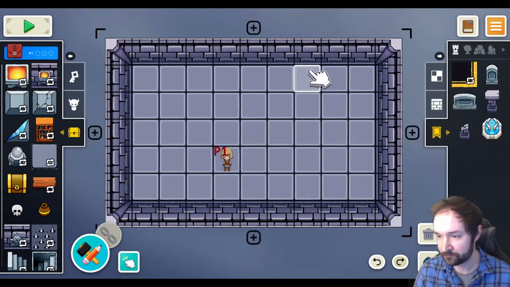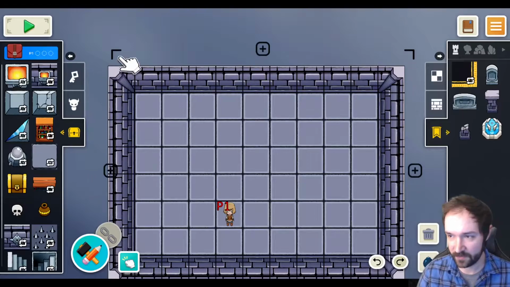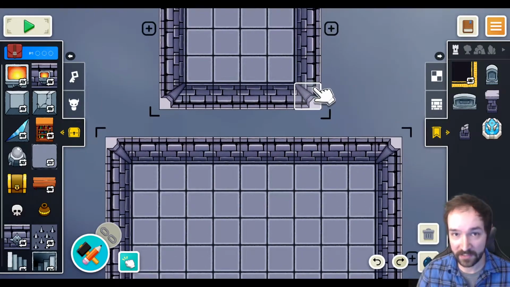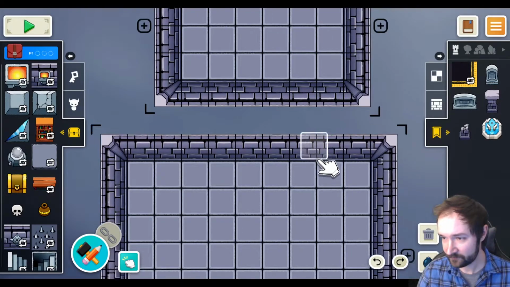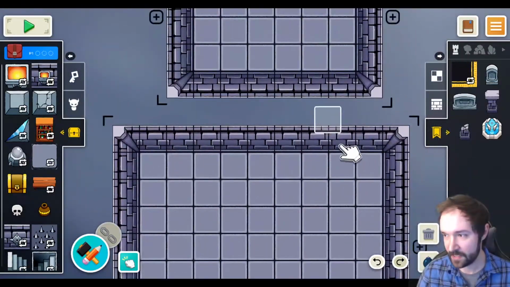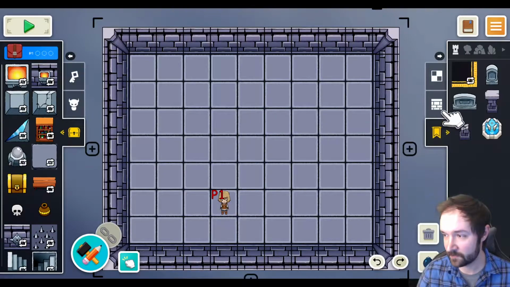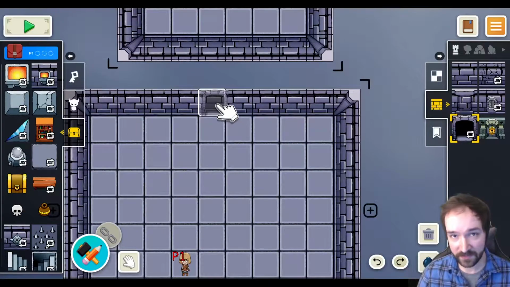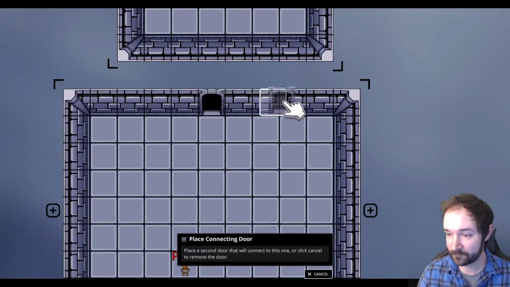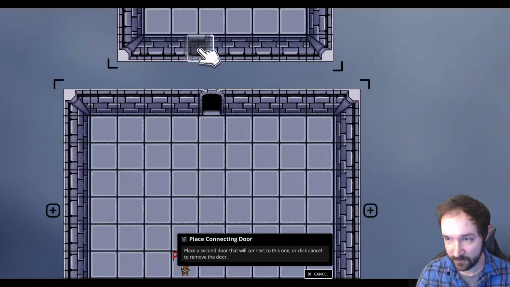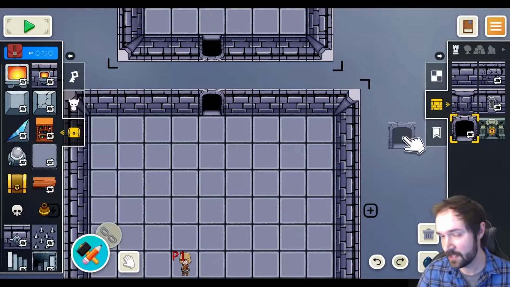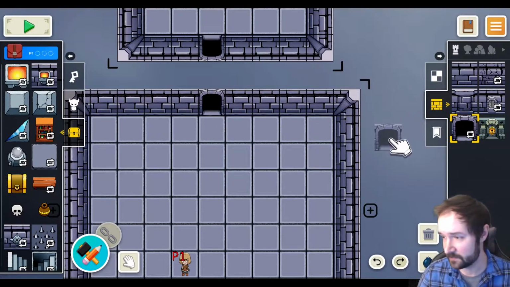So if we want to add more rooms to our dungeon, all we have to do is click this plus button. Doing that's going to add a new room. And then if we want a way to get into that room, we can come over here to the walls. We're going to add a door. To add a door, you just click on one of the walls. It's going to ask you where you want to put your second door. I usually recommend right across from the other one because it'll make the transition more smooth, and it makes it easier to keep track of while you're designing your dungeon.